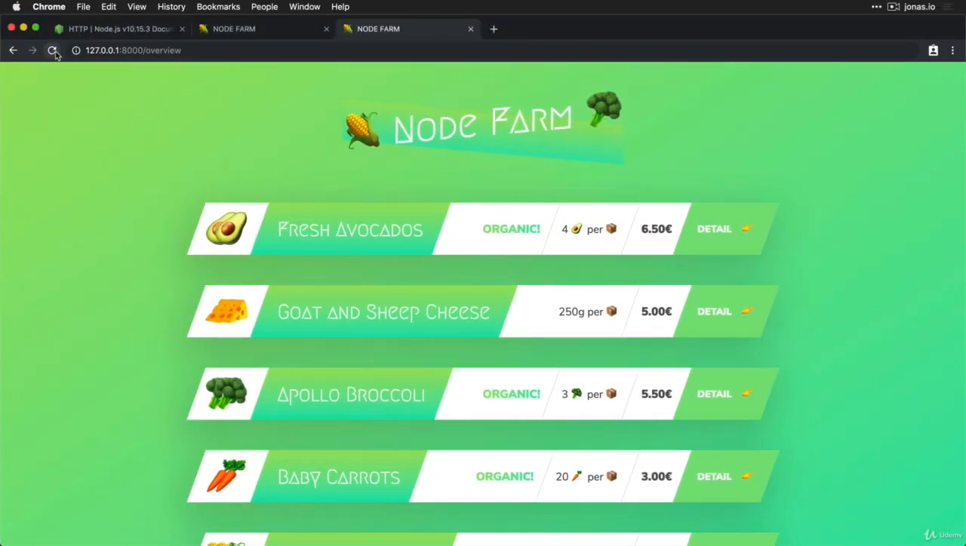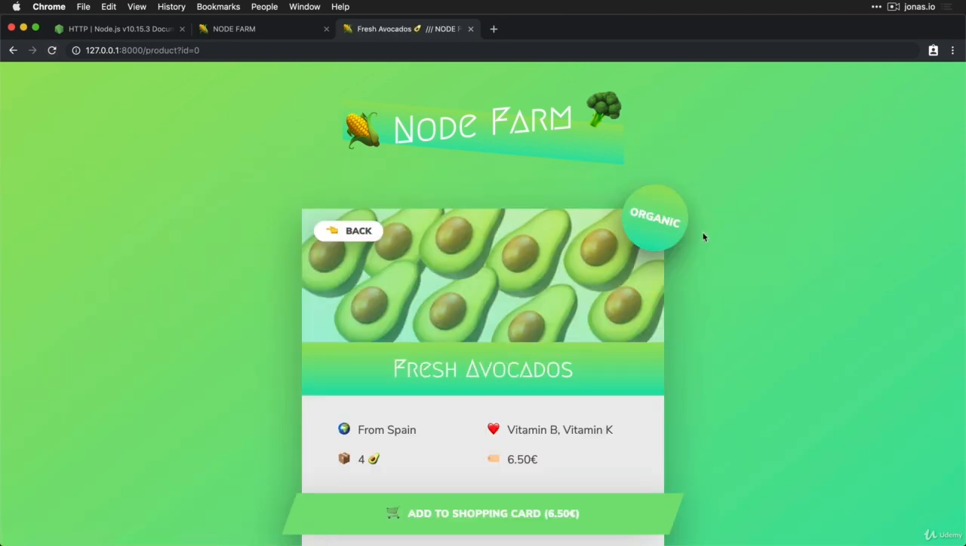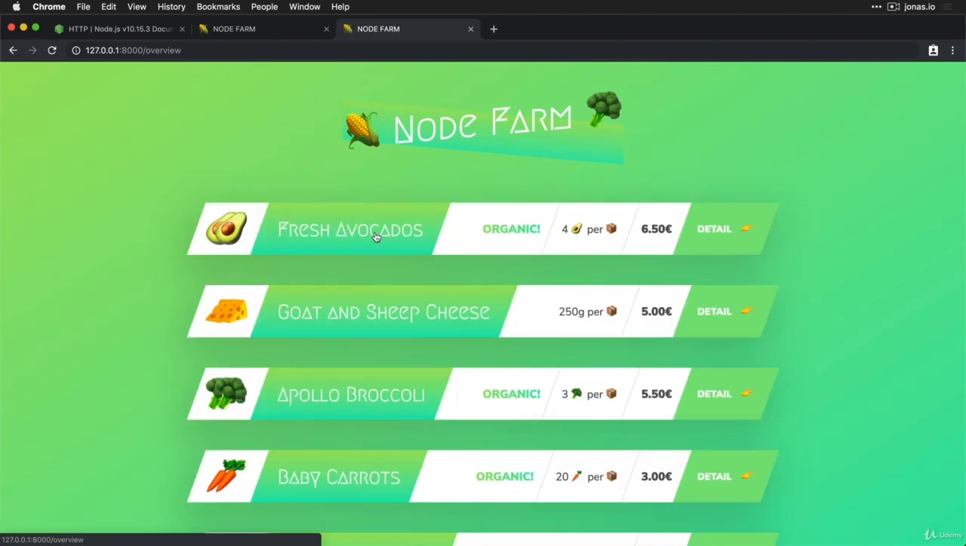So let's reload, and it still replaces everything as it should. The same here, of course. And so, yeah, we're now done with this project. So congratulations, well done, and you're well on your way of learning Node.js.